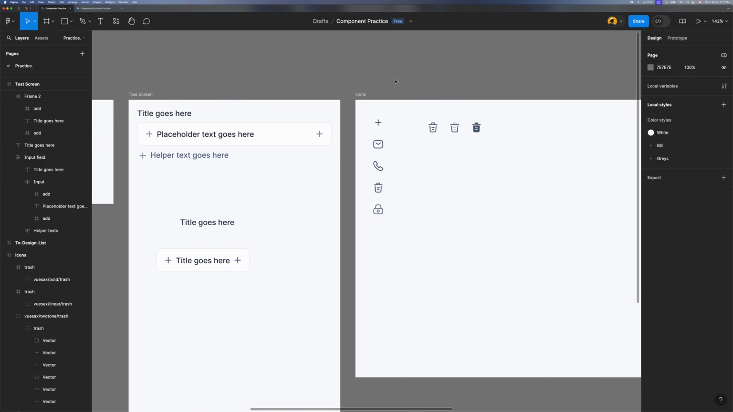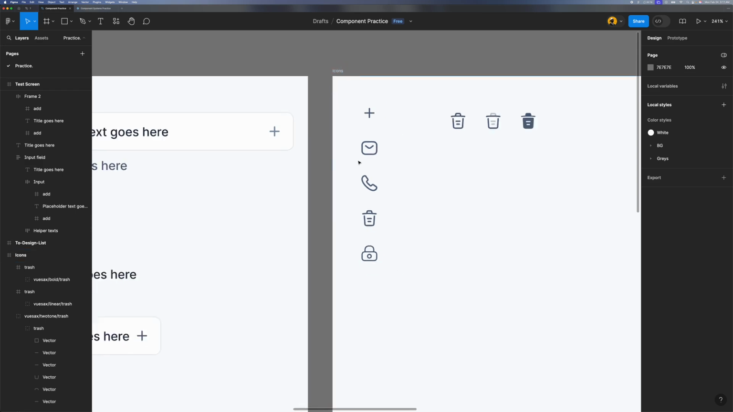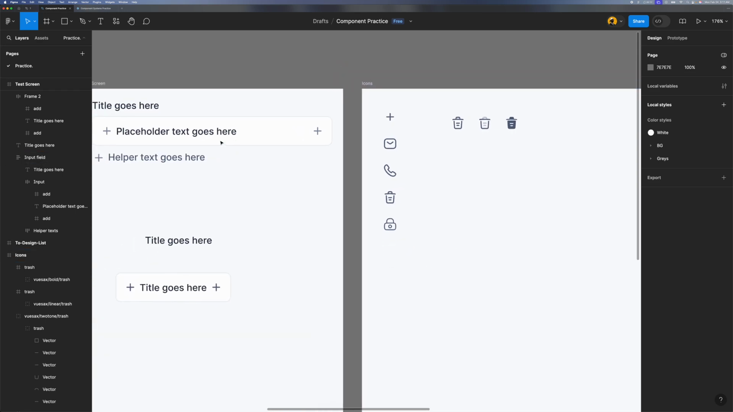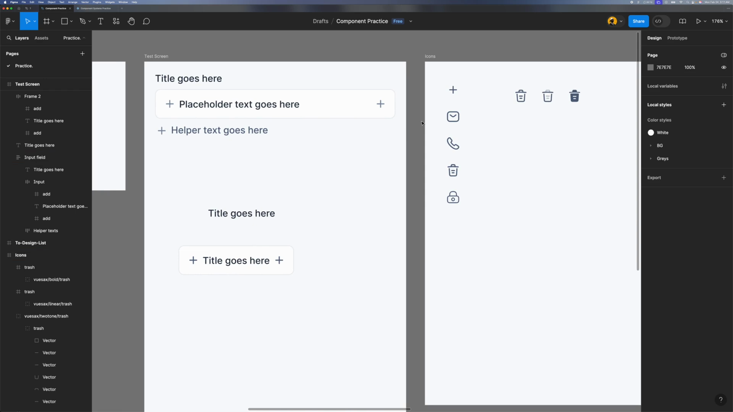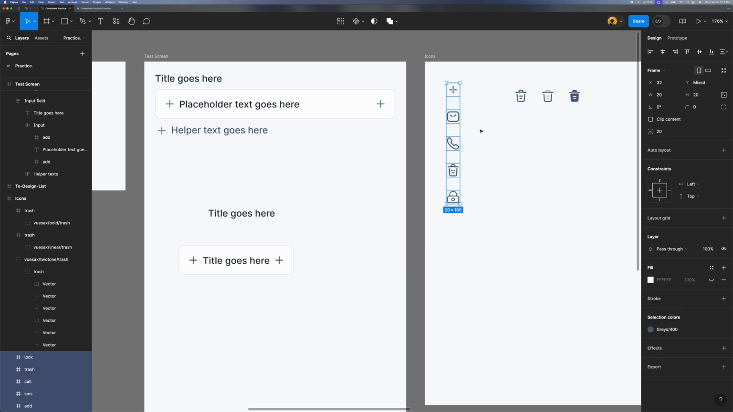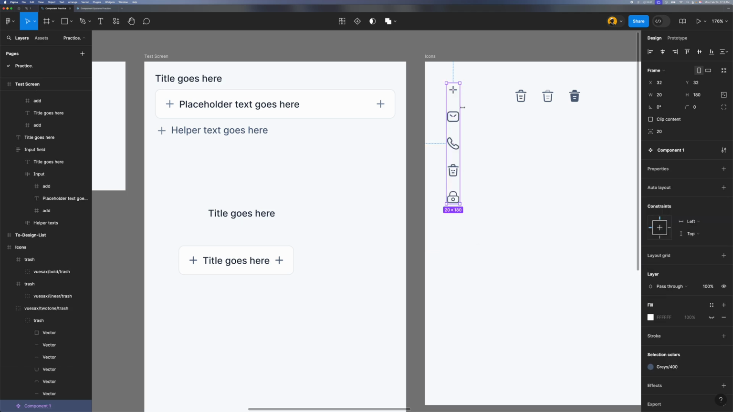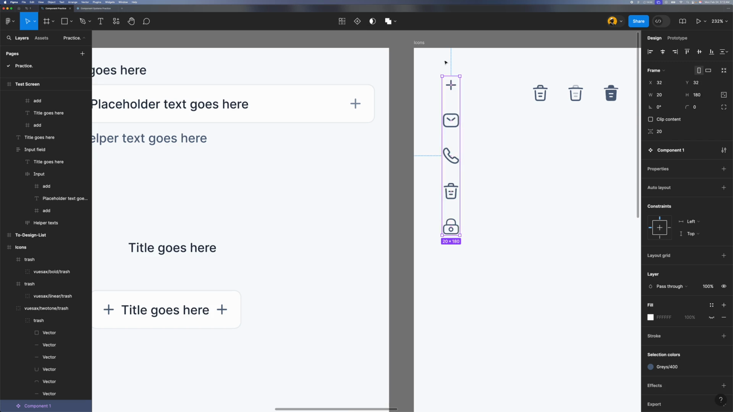So let me walk you through components and instances, right? So these are icons I want to reference in this component, right? So what I will do is I will come here and select all of these guys, right? Then I will right click and click on create component. But I don't want to create a component, because if I do this, all of these are going to be individual groups, right? But I don't want that.